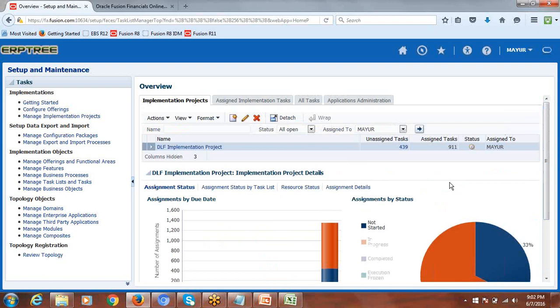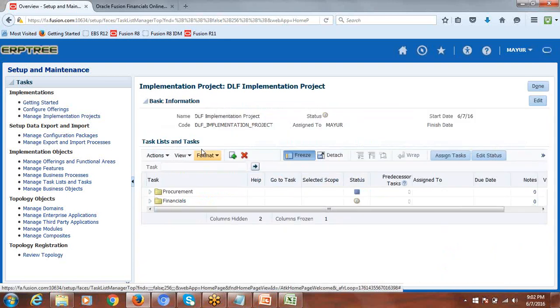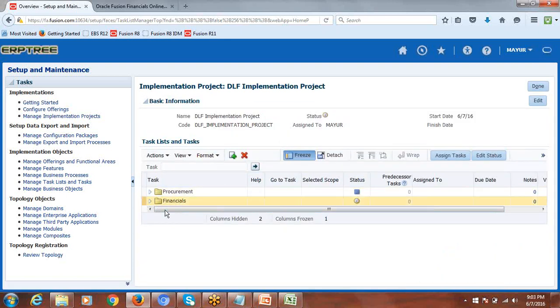Fine. So to complete any setups, to do any system configuration, click on your implementation project. It will open, and you can see what offerings you have as a part of the project. Now, what is the requirement?